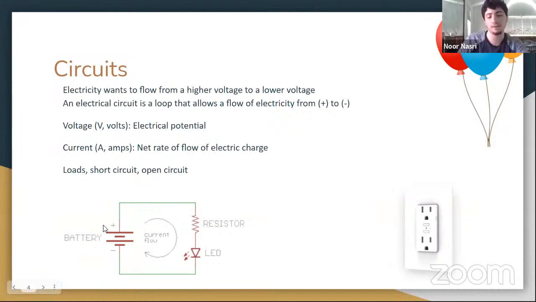So for example, in batteries, like what we're gonna be working with, we're gonna a lot of times have 5 volts, and it's gonna go to the ground where it's gonna be 0 volts. And because there's that difference in energy, it's gonna try to travel through whatever medium you have, which has to be wires or copper.